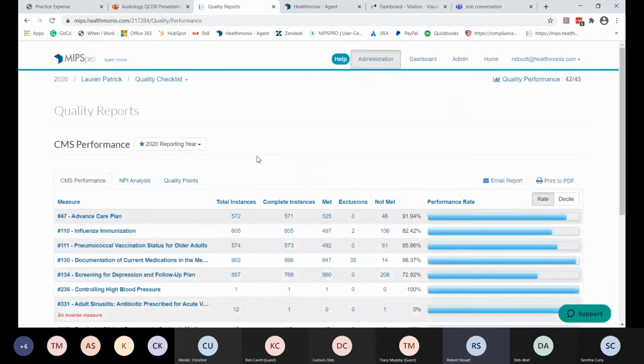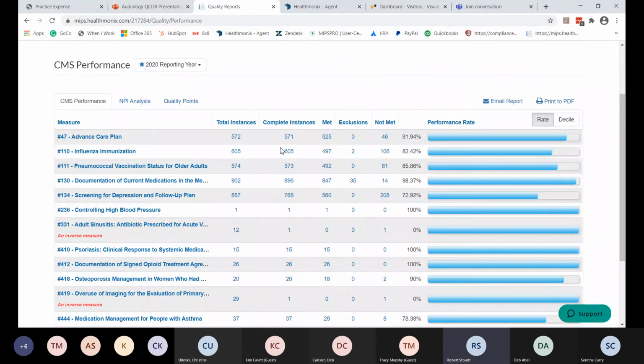So when you do upload, this will keep track of how well you are doing in each measure. For number 47 here, you can see that we are working at a 91.9% performance rate for this measure. There were 572 total instances, 571 complete, 525 met out of that 572, and 46 not met. So that is why we have the score of 91.94 and not 100%.